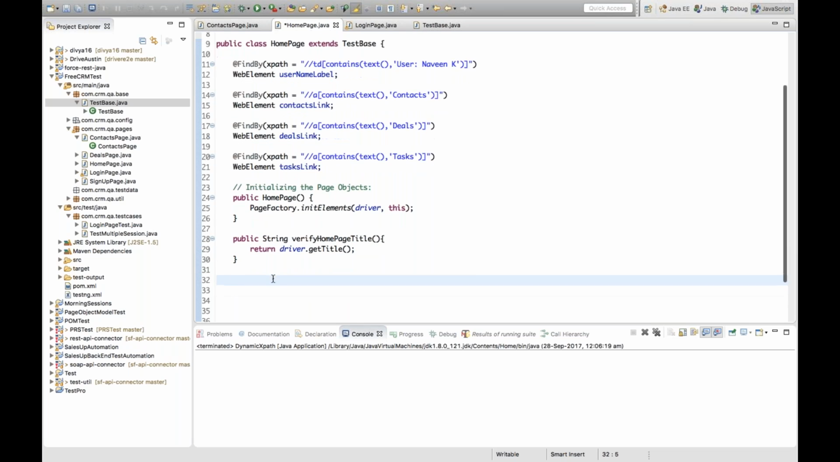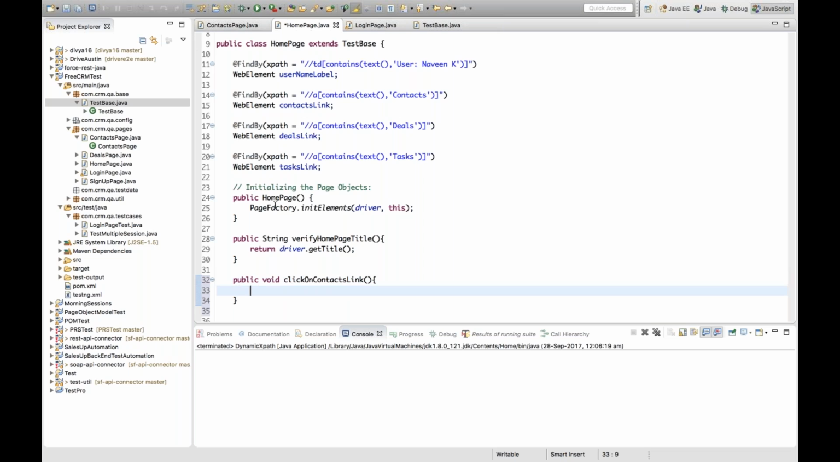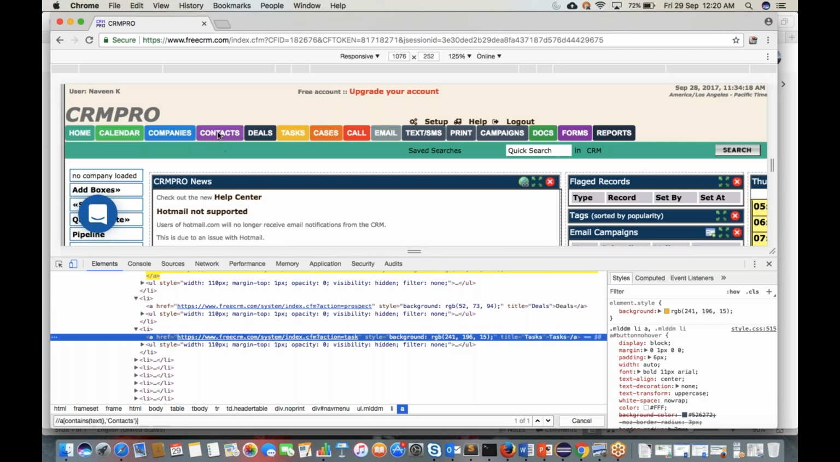Another method we can write, let's see, I want to click on contact, so simple, public void, and then I'll write click on, see, a proper method you have to write with a proper name, click on contacts link, something like this I can write. And how to click? For contacts link I have already created this web element, so this particular web element dot click, right? So click on contacts link. What exactly will it do? It will click on this link, contacts link.